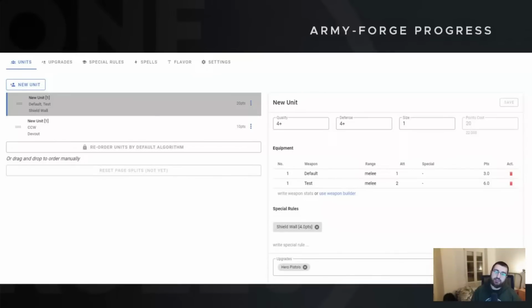Put in your weapons, put in your special rules, and then there are more tabs. You can add the upgrades. You can add special rules. You can create your own spell lists. You can have the flavor tab where you put images and your description of the army and why it's cool. And in the settings part is where you choose which game the army is for, and whether it is public or not.